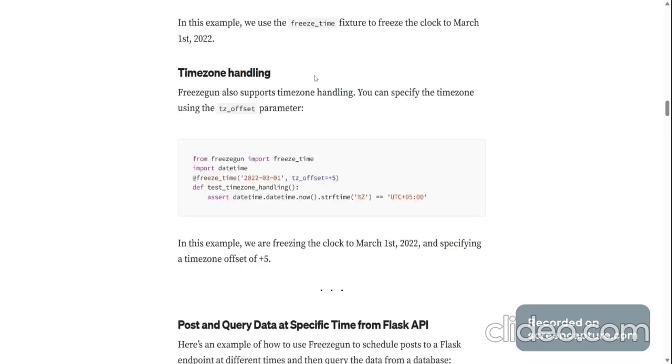Time zone handling. FreezeGun also supports time zone handling. You can specify the time zone using the tz_offset parameter. From freezegun, import freeze_time, import datetime, freeze_time on 1st March 2022 and tz_offset is +5.